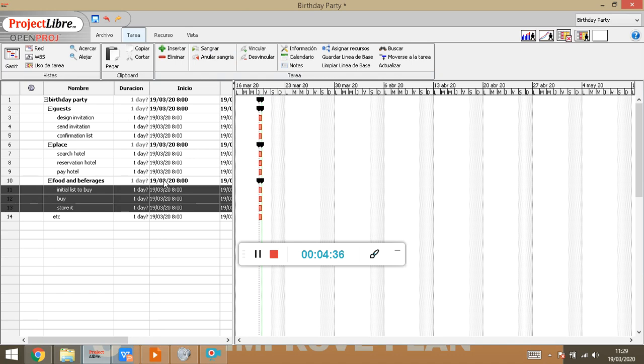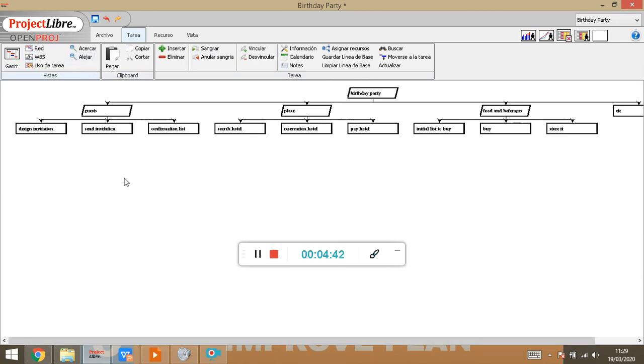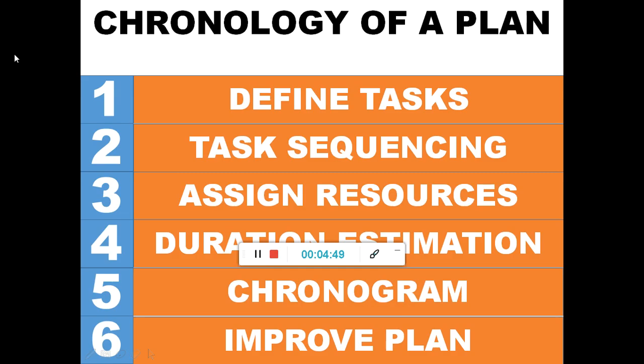So this is for the first step. We already have, as you can see here with this beautiful option, the WBS completed. I have it all here. Great. Now, the second of the steps is task sequencing. This means the predecessors.